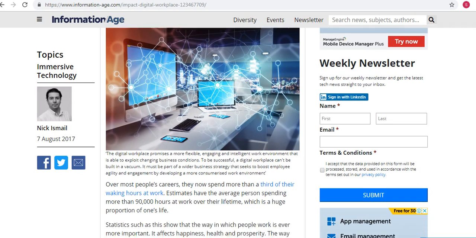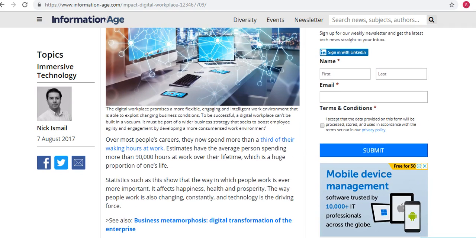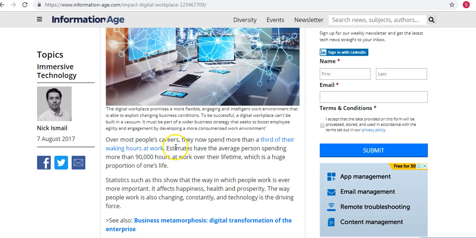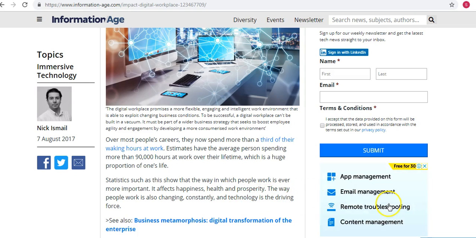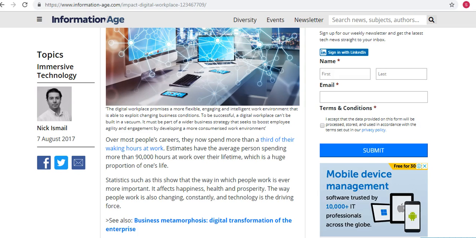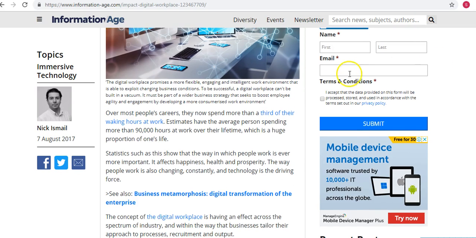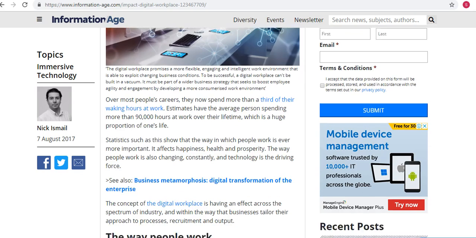Remember, when you're skimming things, you're looking for keywords, sometimes things that are bolded or things that have hyperlinks. So here it talks about the fact that we spend basically a third of our lives either at work or at school. It talks about how people's work is important and affects their happiness. It also says that the way people work is also changing and the technology is the driving force. So it sounds like an article that I might be able to find something in.